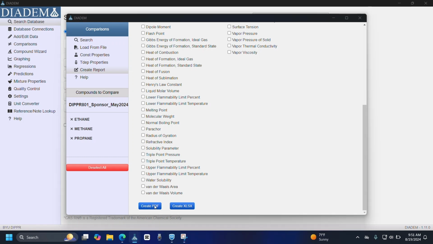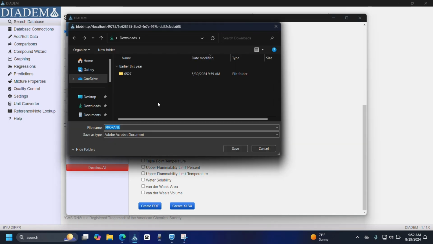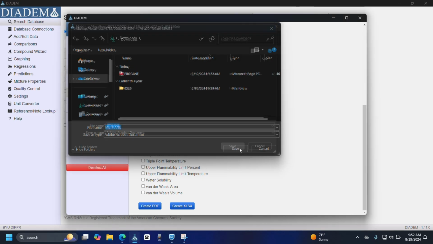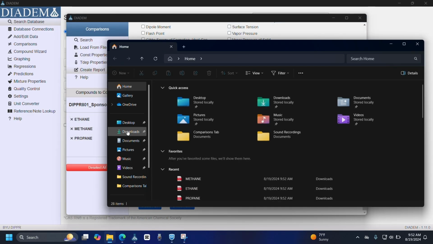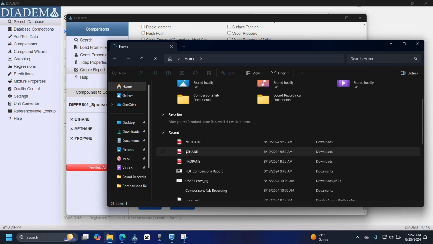So when we click this button, it'll pull up our file explorer and it will download a PDF comparison report for each of the chemicals we've selected. So let's say propane, and then ethane, and then methane. Now we will hop over to our file explorer and we will take a look at each of these.